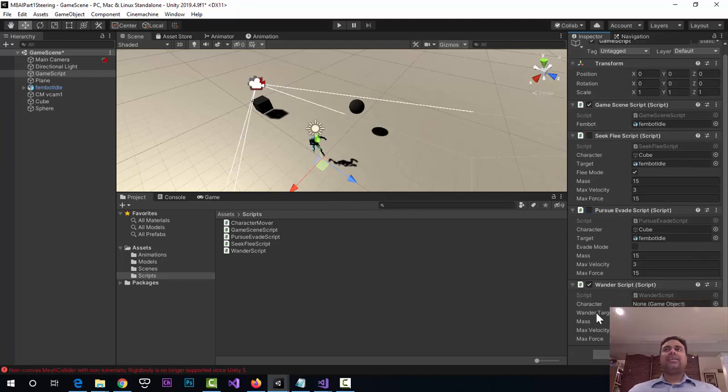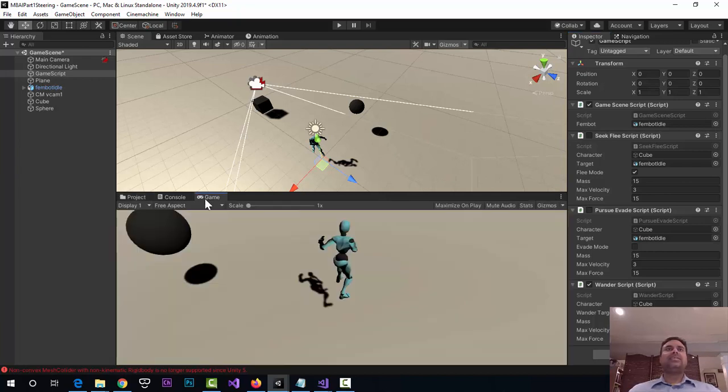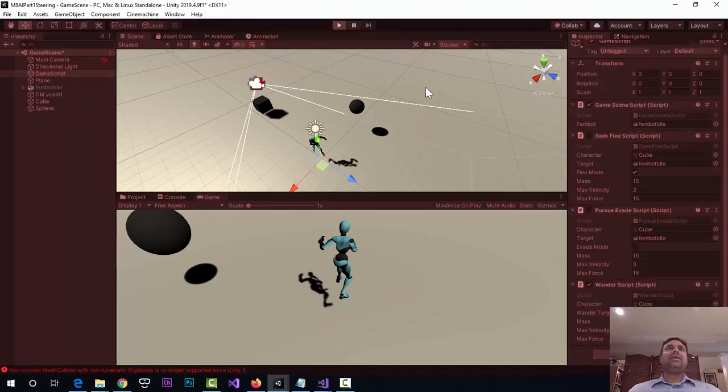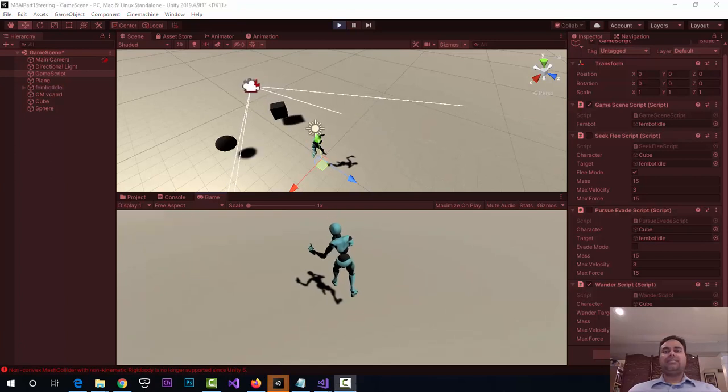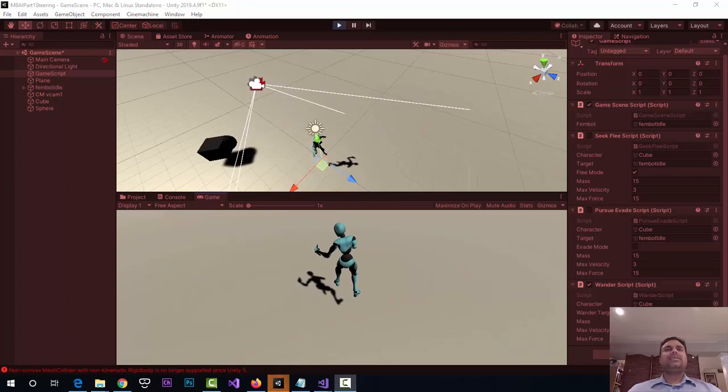And we're going to do character will be our cube, and wander target is our sphere. All right, now let's run this and see it in action on its own. We don't really need the game, but we'll see everything in action here under scene. So now you can see that every 5 seconds the sphere will move to a new position.